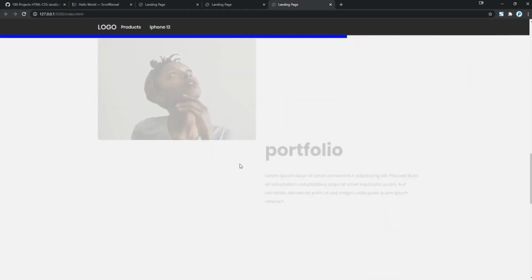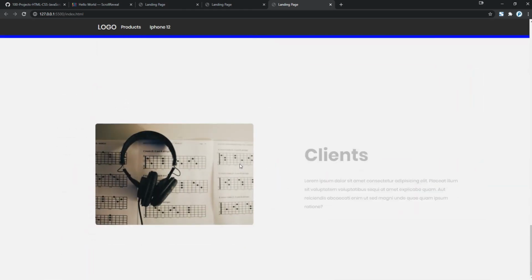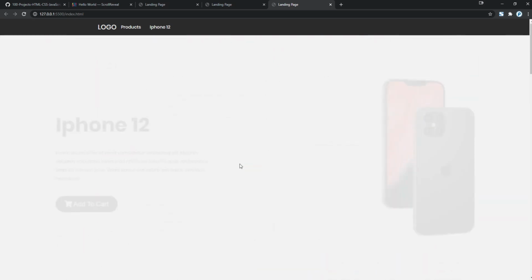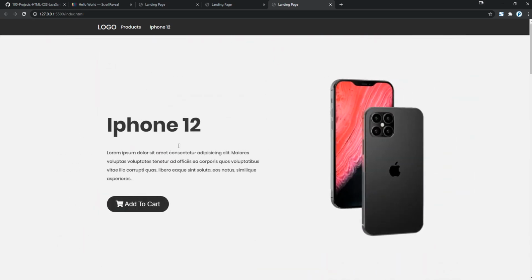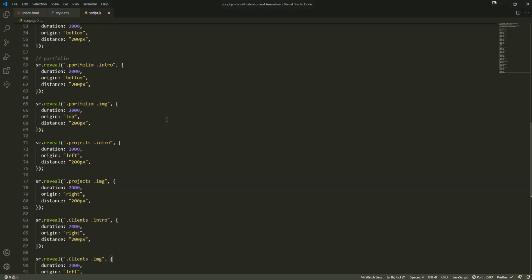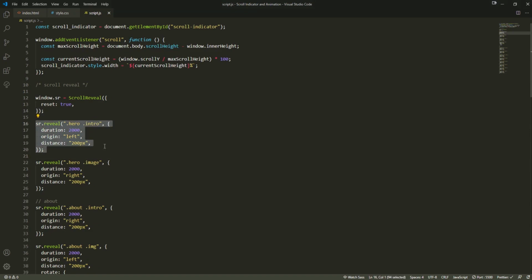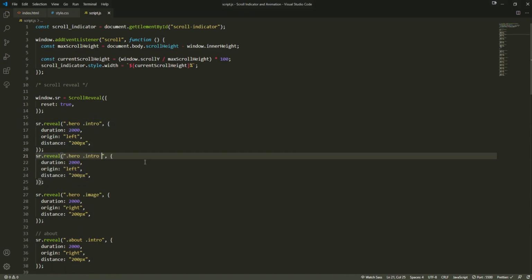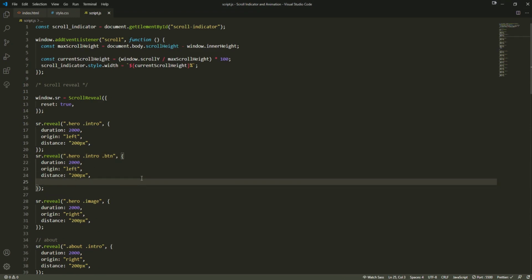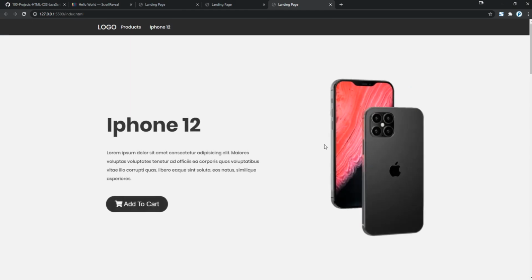Obviously, if you don't like the animation, you can change it however you want to. All right, so now let's write a simple animation for this button as well. In the intro section down below, I'm going to duplicate it, and it's going to be for the button. Okay, the origin is going to be from the left, distance is 200 pixels. There's going to be only a little bit of delay, like let's say 200 milliseconds. Okay, and if I just go back here, there we go, you can see that this button is going to show up and gets animated after a specific delay.